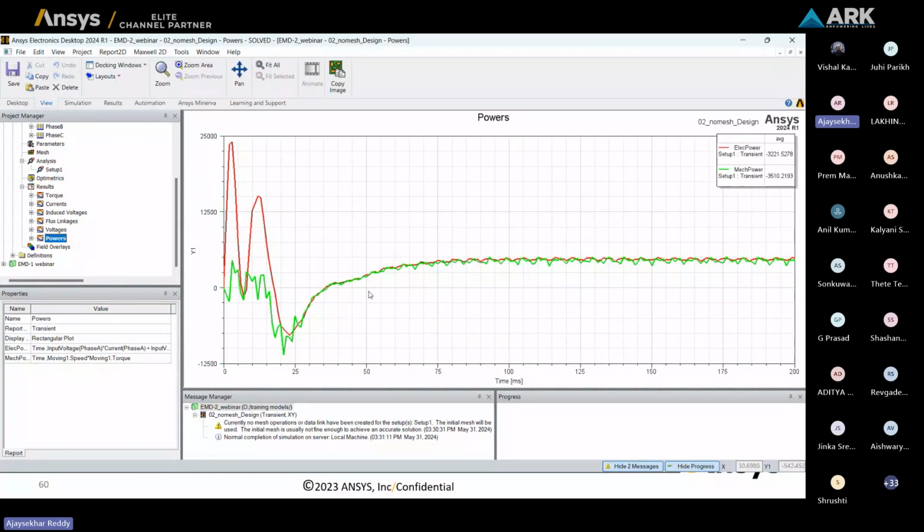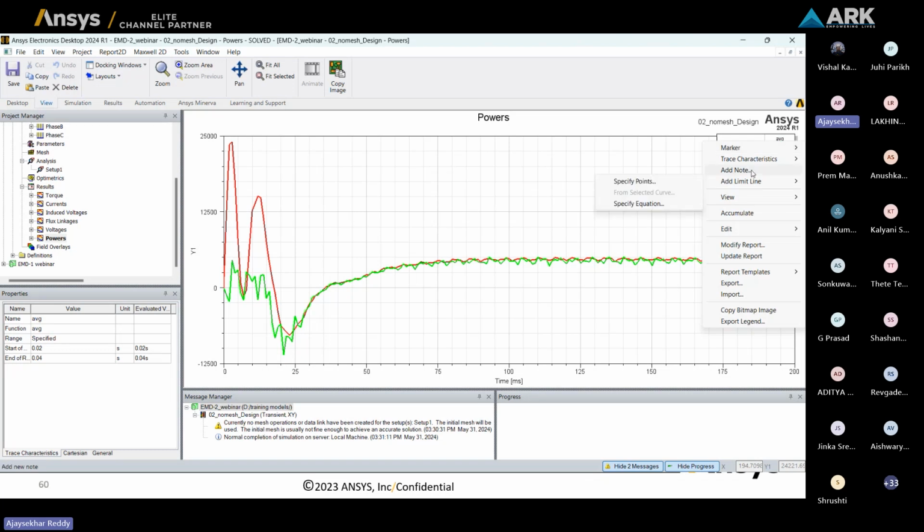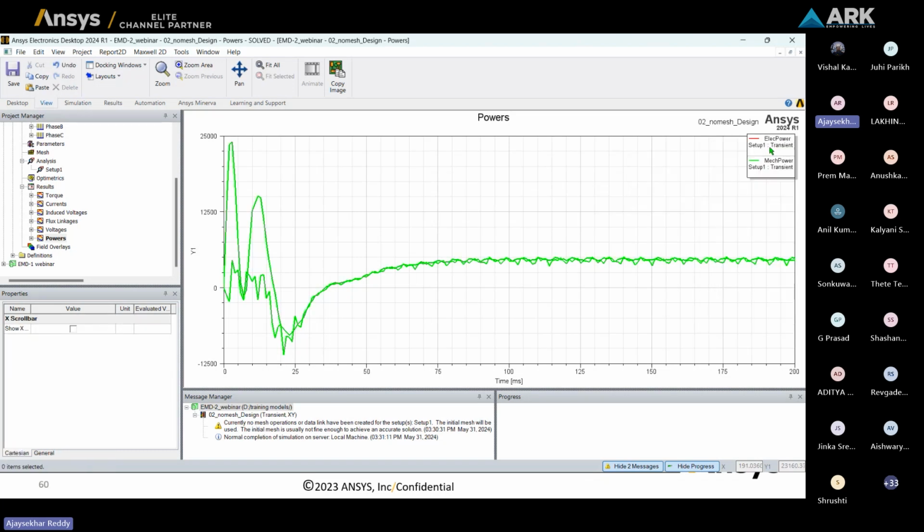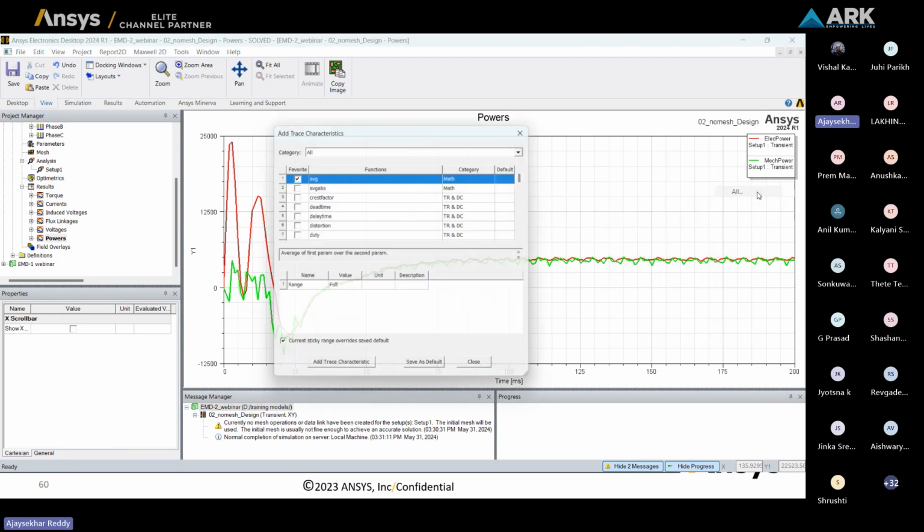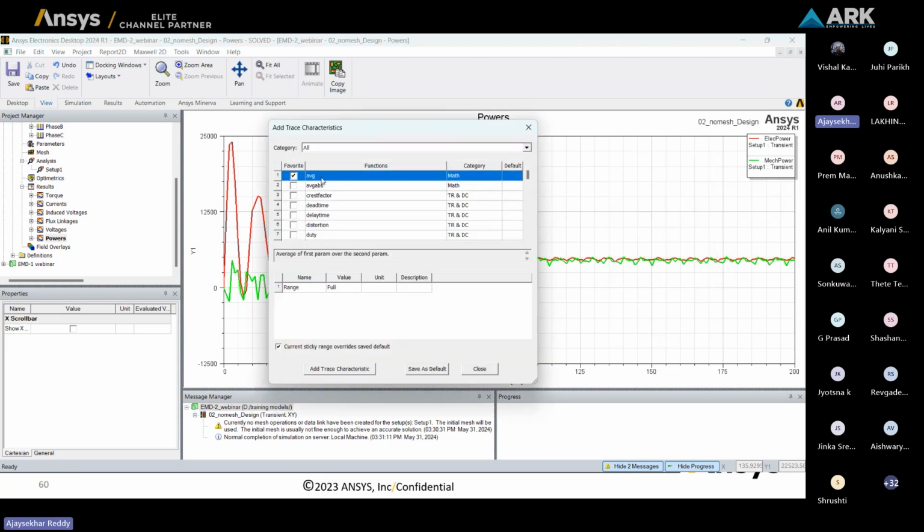This is our main part which we have to focus on. As you can see, here also the average torque is negative. So let's just delete this one. Trace characteristics, clear all. Now I will add trace characteristics, all. I'll choose the average, which is already selected here, under my favorite range. I'll choose specified range.